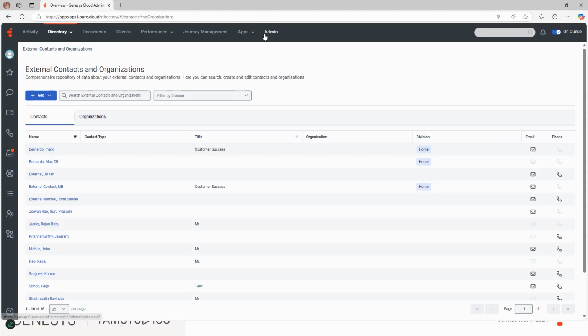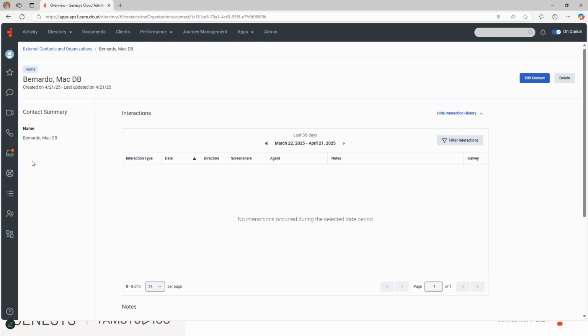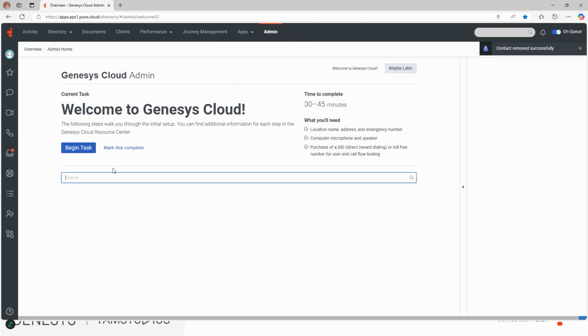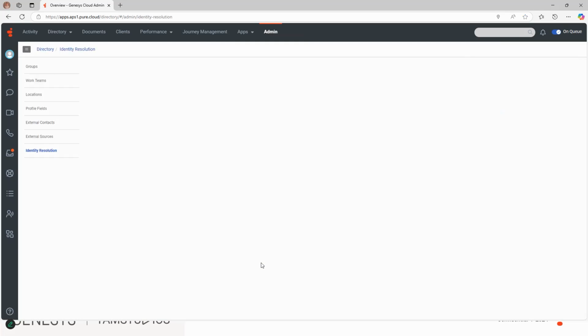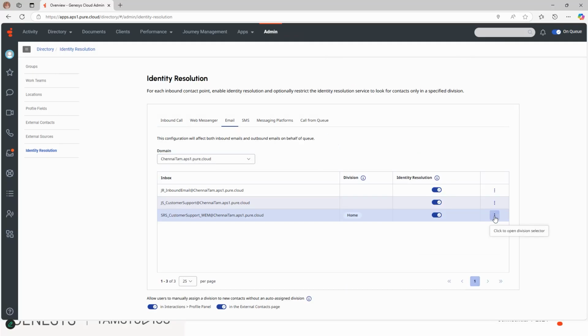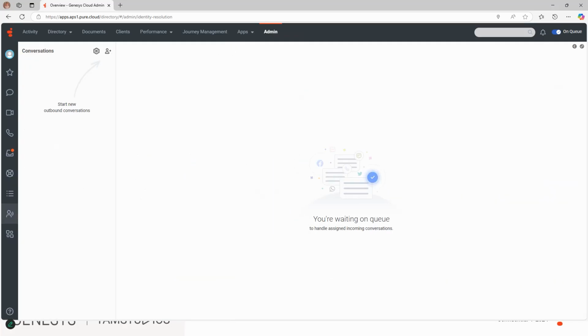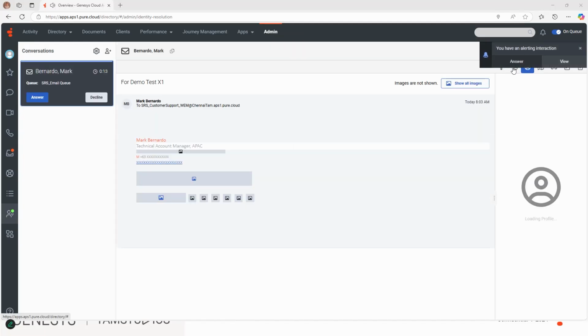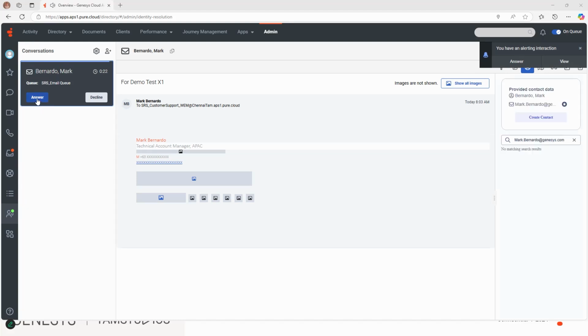For another use case, let me delete this particular contact since I will be sending another test email. Then we will be deactivating the division mapping. Under Identity Resolution, click on it, then under Email, let me unassign the division from the mapping. Then let me disable the identity resolution as well. I will be sending out another test email. The first thing you'll notice here is that the division is no longer available, since we disabled the division mapping and identity resolution.